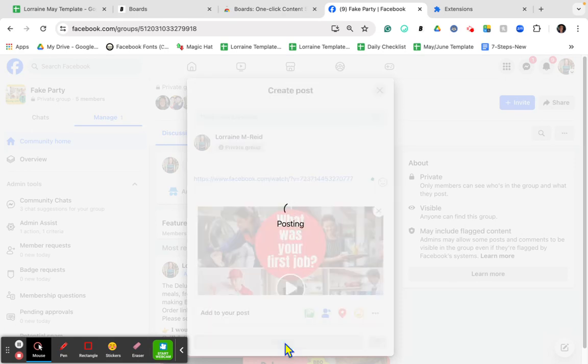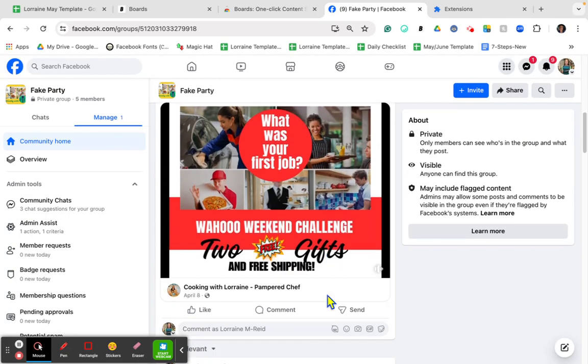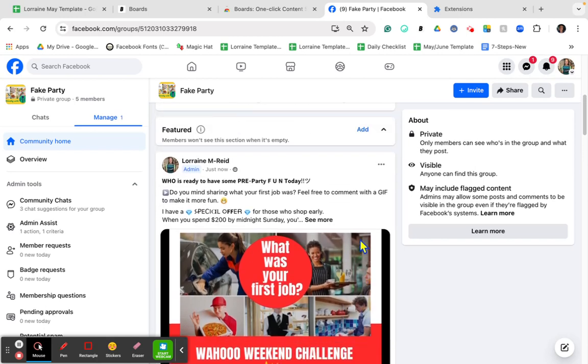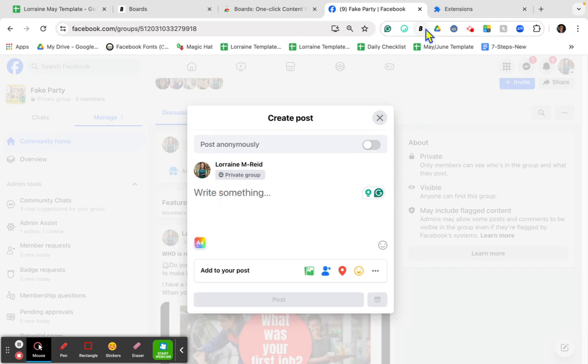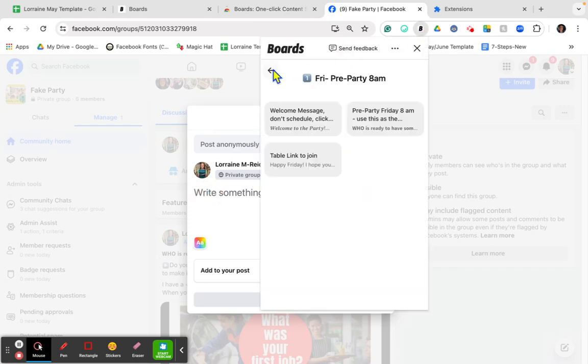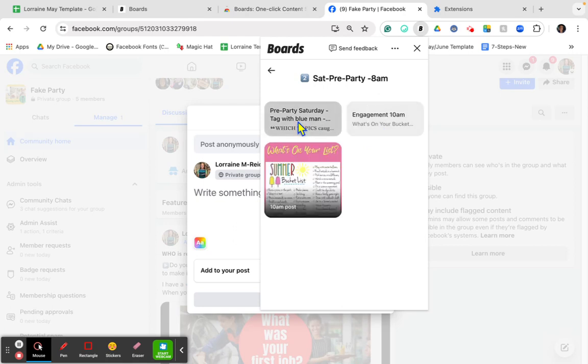Okay, so now this is going to be in the party, and it's going to post in the party like this because it's already there, right? So that's the first thing. So let's say today is Saturday. I'm going to click this. I'm going to go into Saturday pre-party. And this says here, tag with Blue Man. That's up to you. I try to tag them every day in a party.